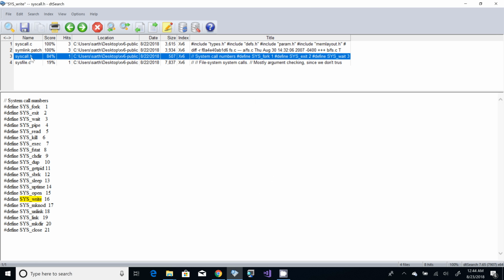It should be in syscall.h, and clearly this is just a number. And if you recall, we have two things. We have the interrupt vector, which you use as an index in the IDT, and then you have the system call number, which you use as an index to go to the system call table from which you execute the actual function.